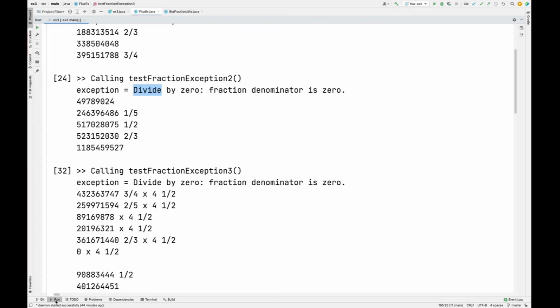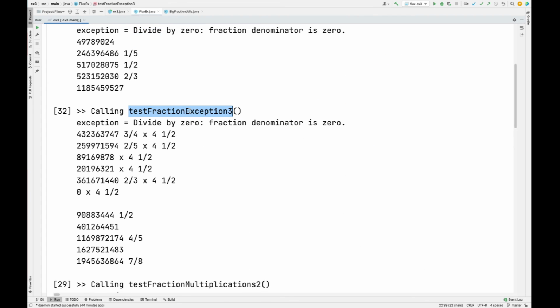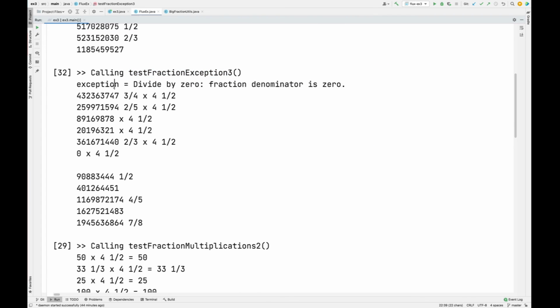So let's take a look at what the results are from here. Here's test fraction exception 3. You can see that it does indeed log the fact that an exception occurred, the divide by 0 arithmetic exception. You'll notice that we ended up with 0 times this big constant, which will turn back into 0, of course. And then you'll notice that the final results that come out here ignore 0. So there is no 0 printed because we filtered it out. We got rid of it.